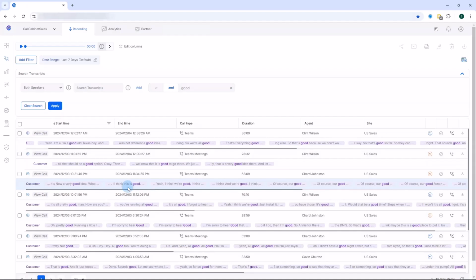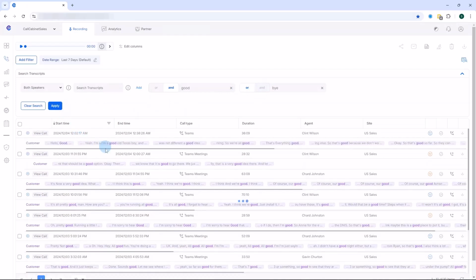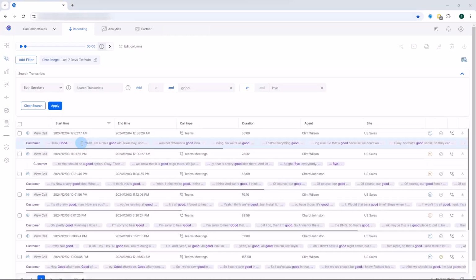We can also say, can you please give me all the conversations that have the word good in them or the word bye in them. So let's enter the word bye, let's add that, let's change it from an and to an or, let's apply the filter, and after a few moments we will see this new combination take effect. So all the conversations in which the words good or bye appear are shown, as well as their phrases.